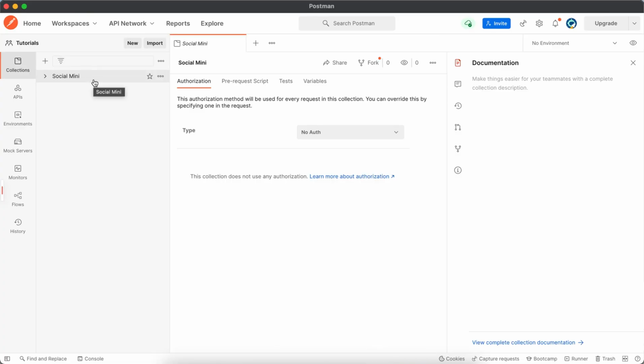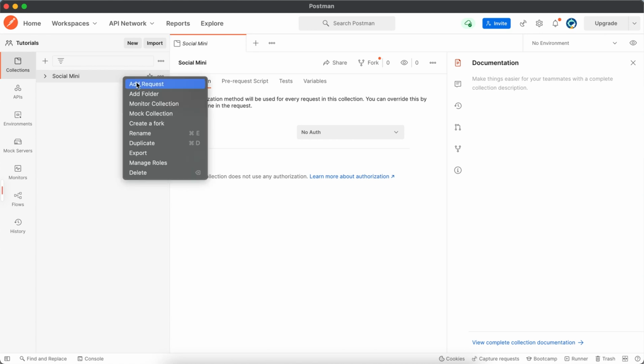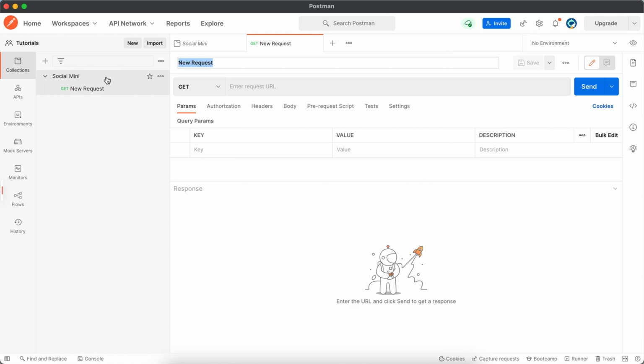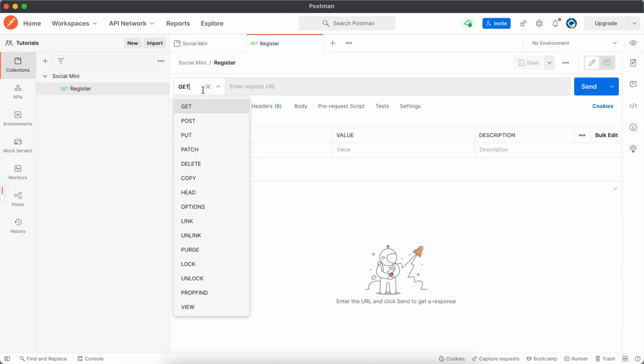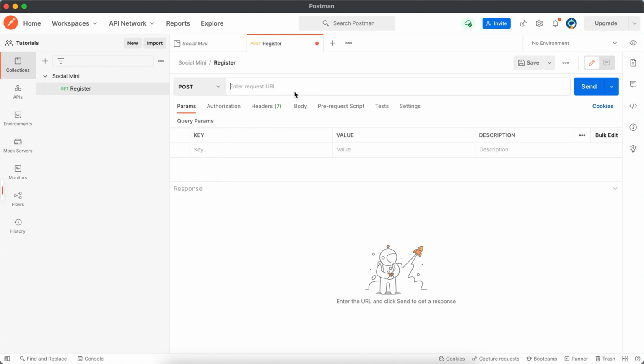I created a new workspace and a collection inside Postman. So let's add one request. Or let's add all the requests here. And I will share this collection also once it's completed. So it will be a POST request. And HTTP localhost 8000 and then API, then auth, and then register.